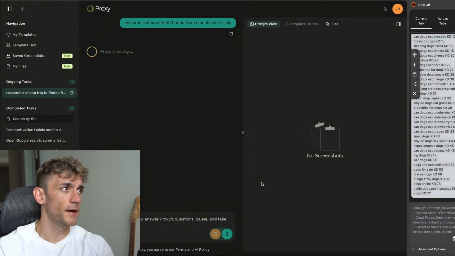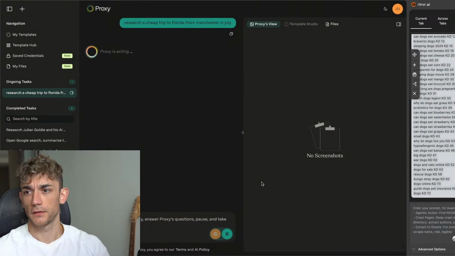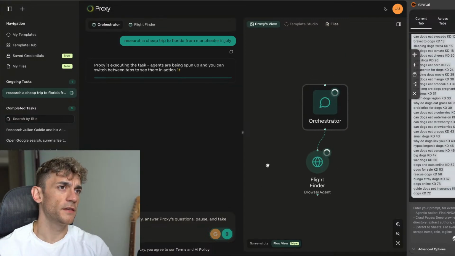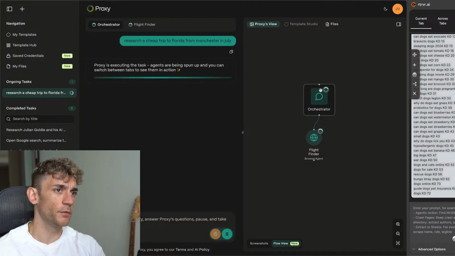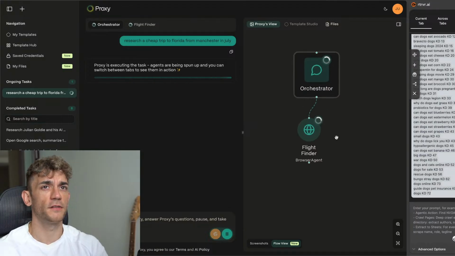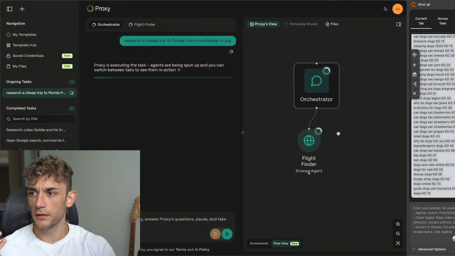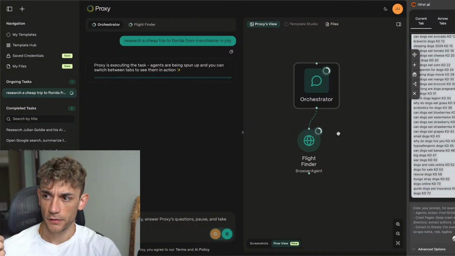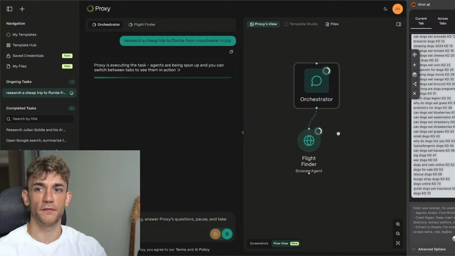Convergence is now working on that, and it plans it out for you step by step here. So you've got, for example, the orchestrator going to the flight finder, etc. Now, you might be wondering, okay, is there an AI that you can host locally, for example?